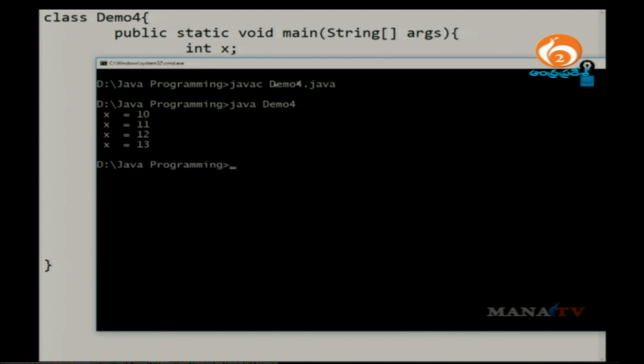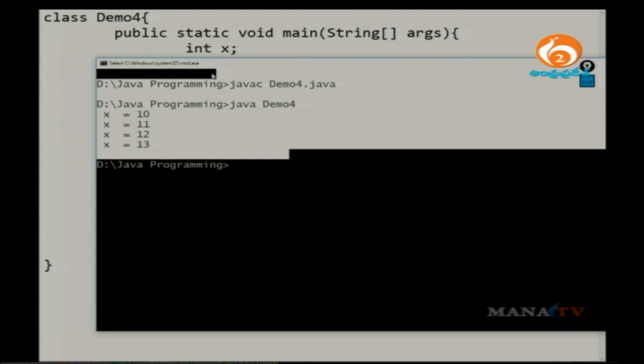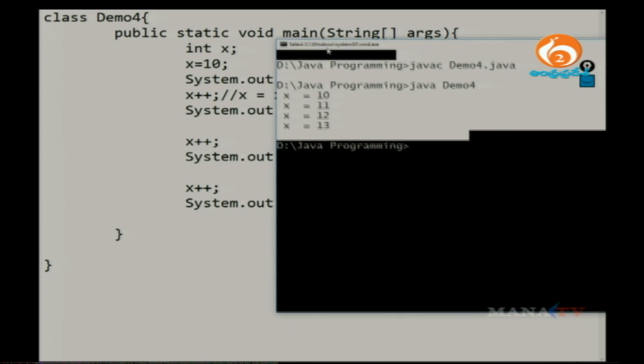You can just see that the x value is initially 10, incremented by 1, that is 11, again incremented by 1, 12, again incremented by 1, that is 13. Yes or no? Just look at your program. After that you can see this part.